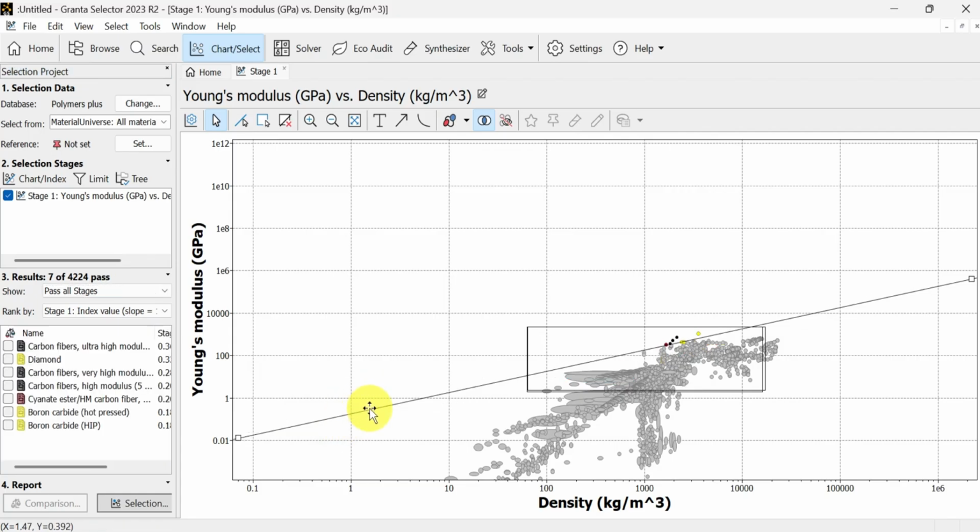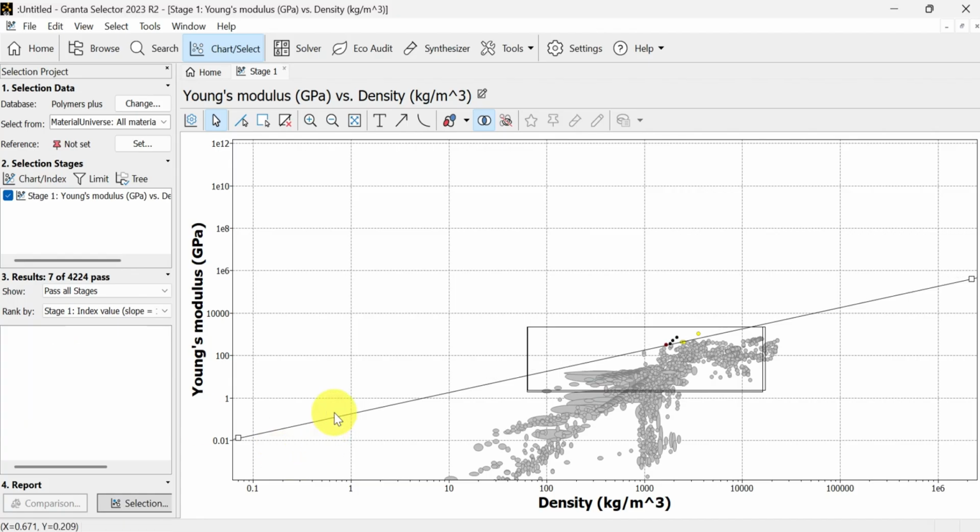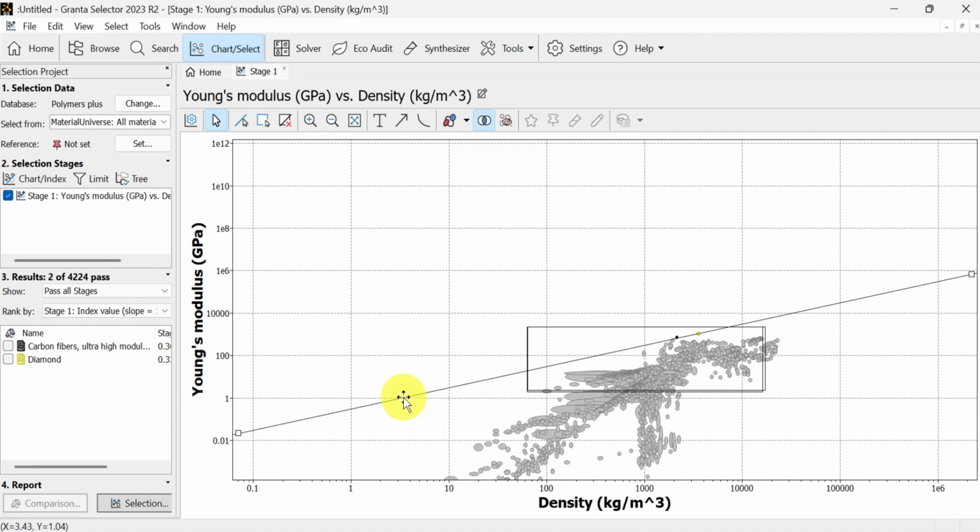And then again, we are aware that this line here is used for screening and to remove some of the material. You see now we have less material. The more you move it up, the more you screen, the less material. So yes. Okay.